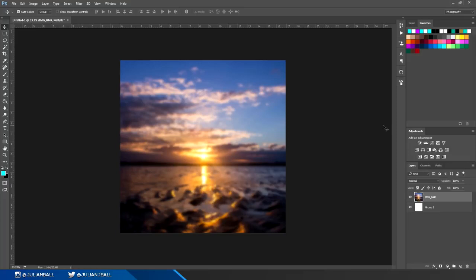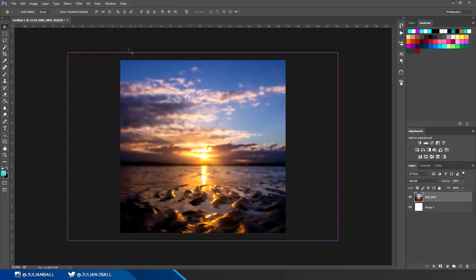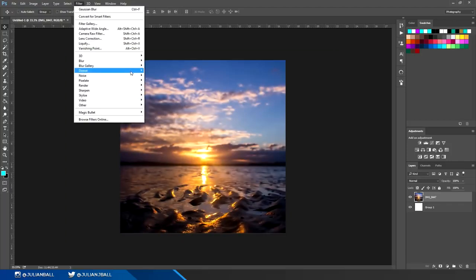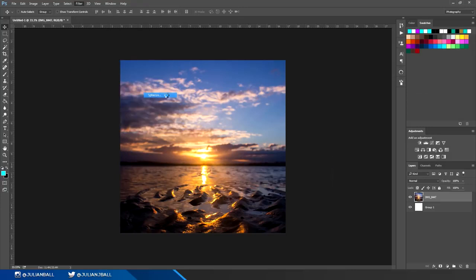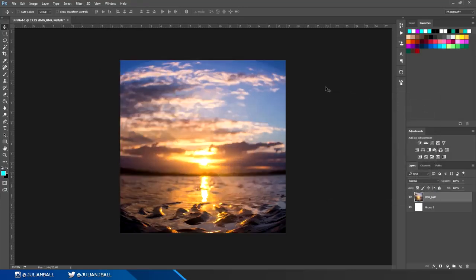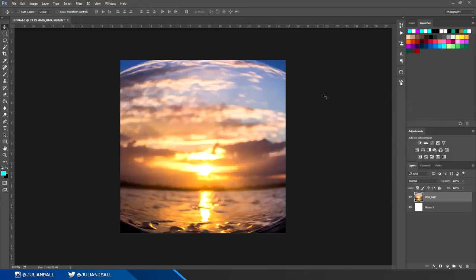So if I keep hitting Control F, you can see it just adds more blur on top of the previous one. And this also works for multiple effects. So if I go to distort and then add a spherize, hit OK, then I can press Control F again and then it will reapply that spherize. So whatever you used last, it will reapply that.